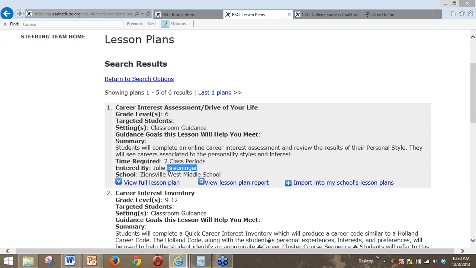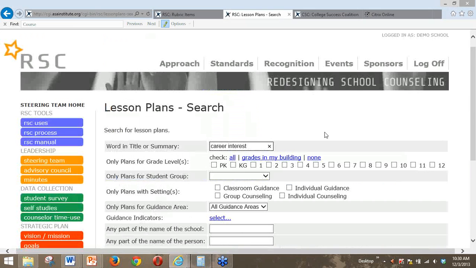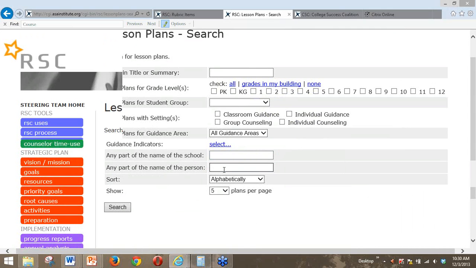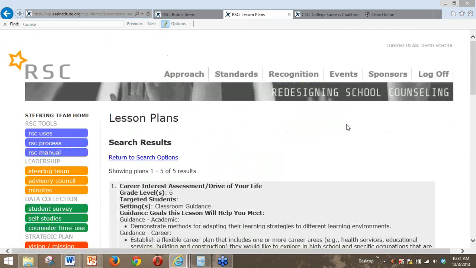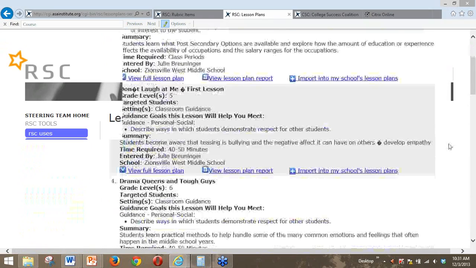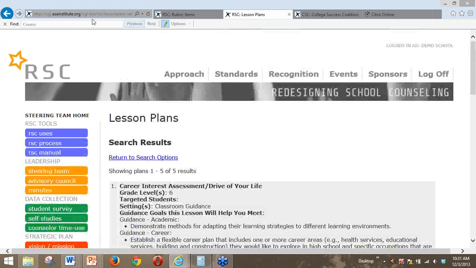I'm going to go back and see if Julie has entered any other activities. So I'm going to return to the search option, and this time I'm going to leave this one blank, and under the person's name I'm just going to put in Julie. I don't know that anything will pop up, but there are. Julie has put in 5 different lesson plans, and I could pull those up to see the work they're doing at their school.